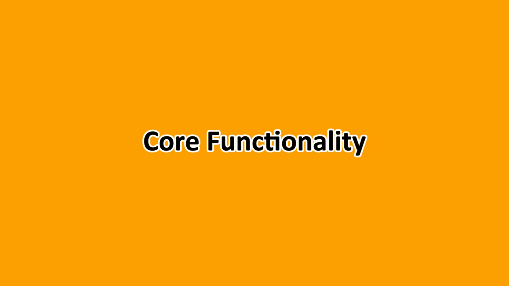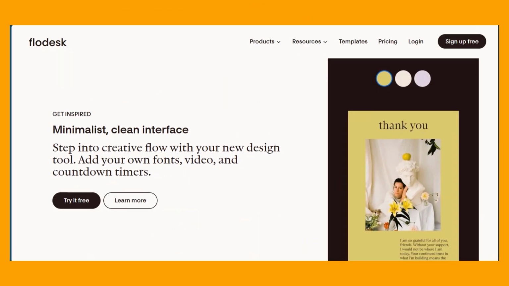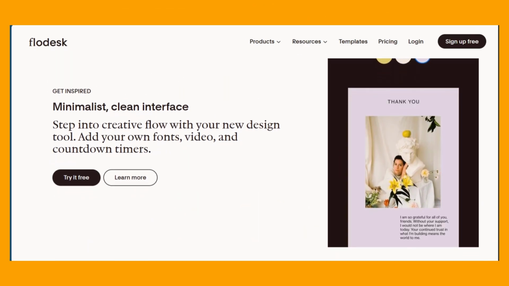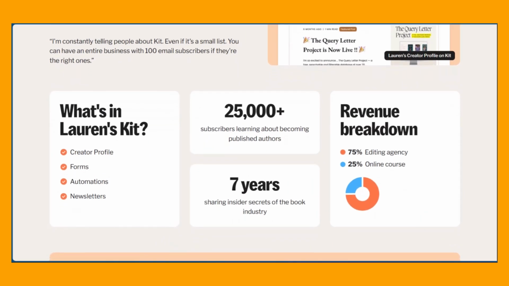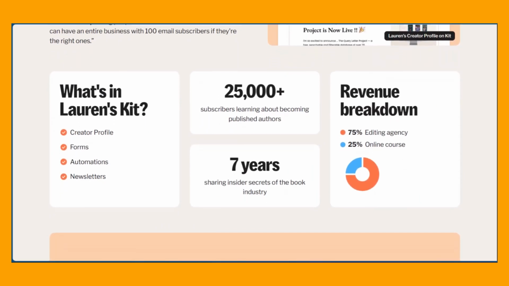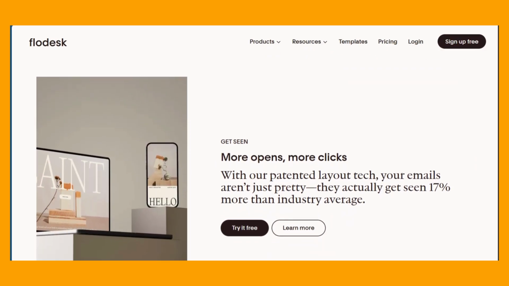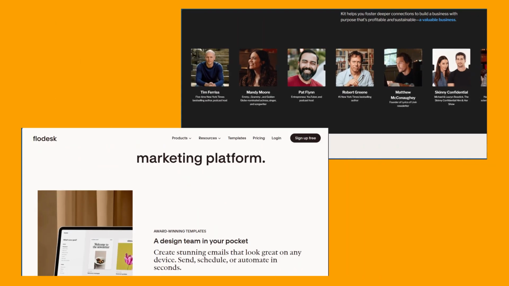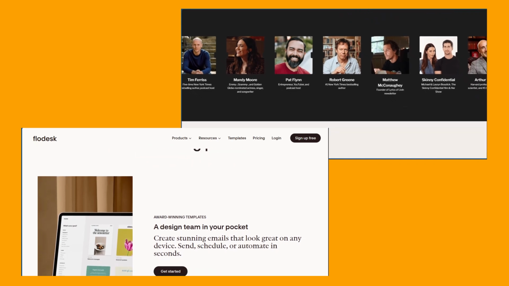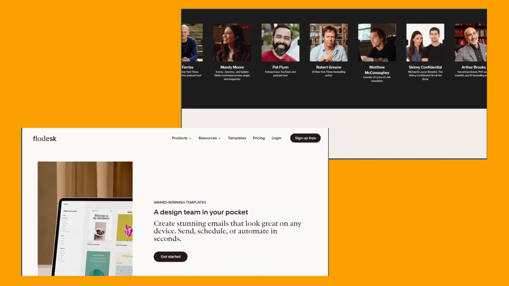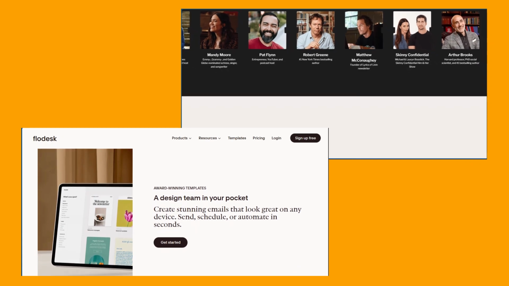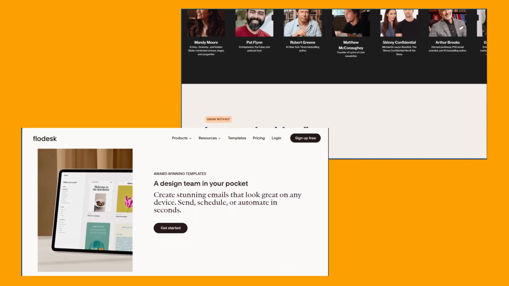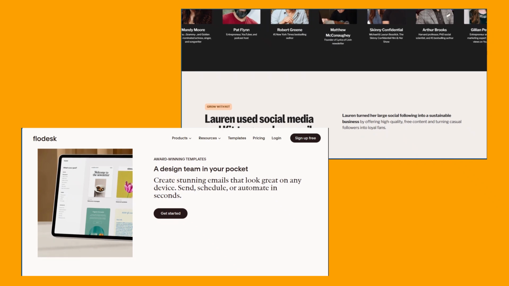If you're wondering about core functionality, Flodesk is streamlined for email creation, while ConvertKit has a robust audience management and automation system. And talking about automation, Flodesk is basic and has limited integrations. ConvertKit, on the other hand, has a powerful and wide range of integrations. The user interface for both Flodesk and ConvertKit is nice. Flodesk is clean, intuitive, and has a drag and drop feature, while ConvertKit is functional, straightforward, and has visual automations.